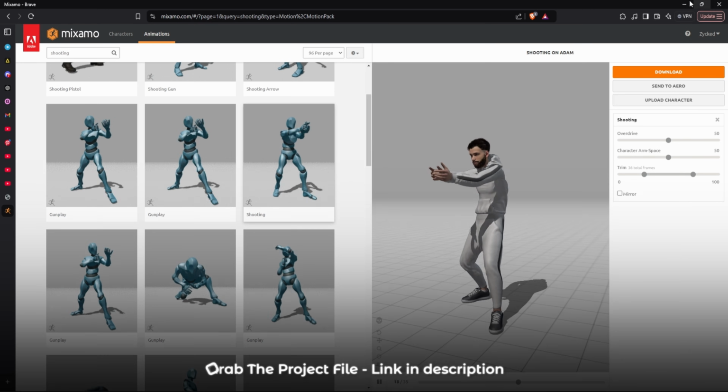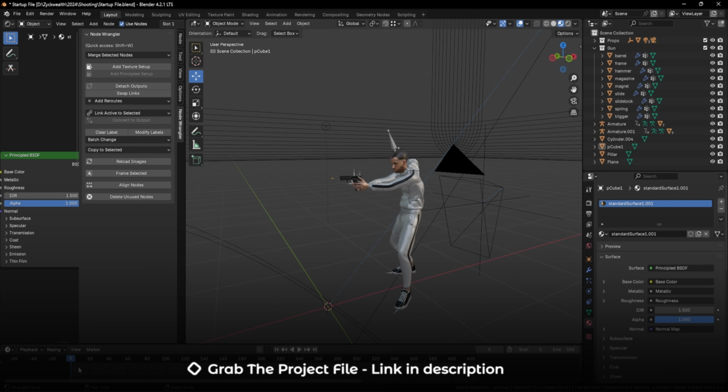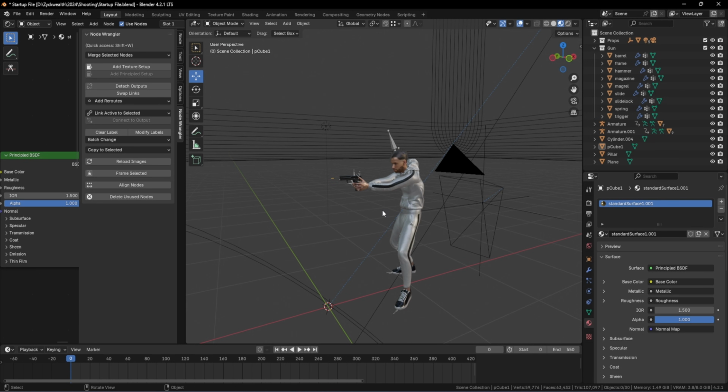And if you do that and import it back to Blender, you will have something like this. And if you want to play this animation, just take your playhead to the very first frame, which is this one, and then click on spacebar. And if you do that, we will see this animation playing on our screen.